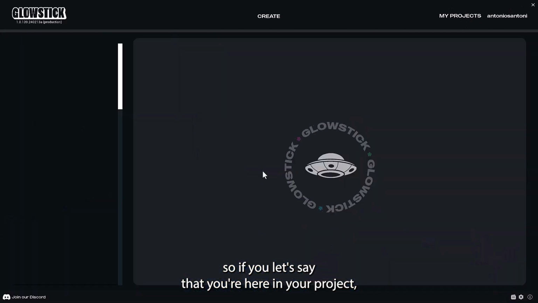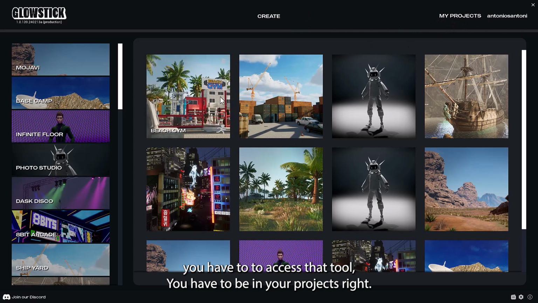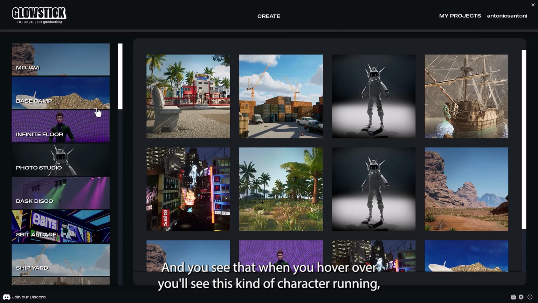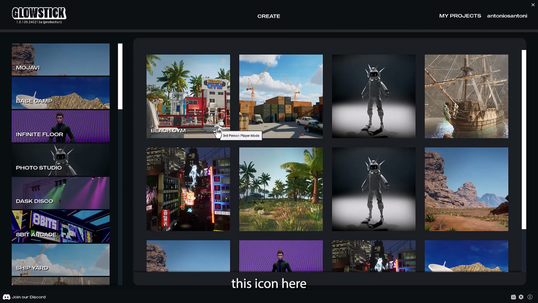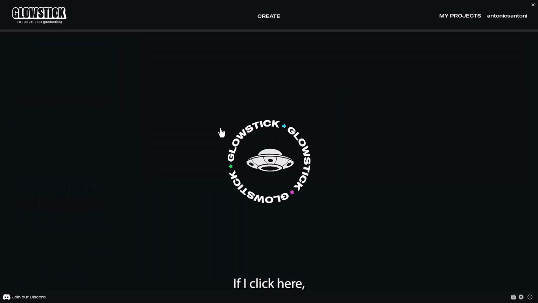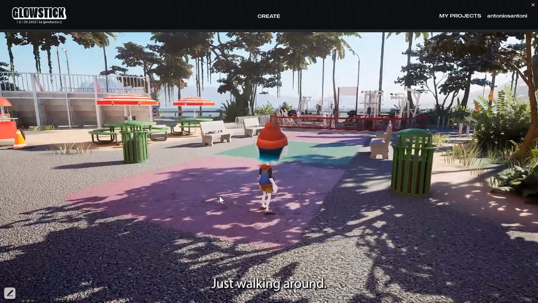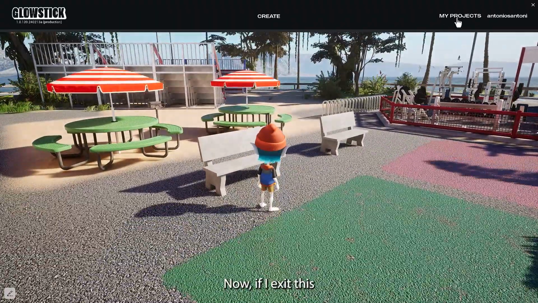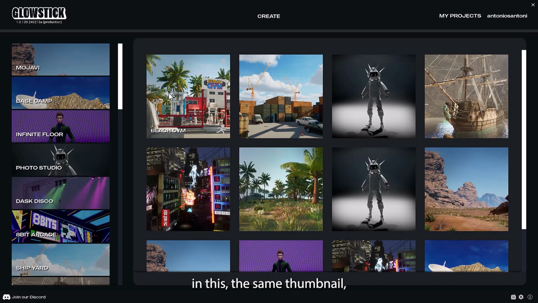It's called player mode. So let's say that you're here in your projects, you have to access that tool, you have to be in your projects, right? And you see that when you hover over, you'll see this kind of character running, this icon here. If you click, so check the difference. If I click here, the scene is going to open with this character, just walking around.